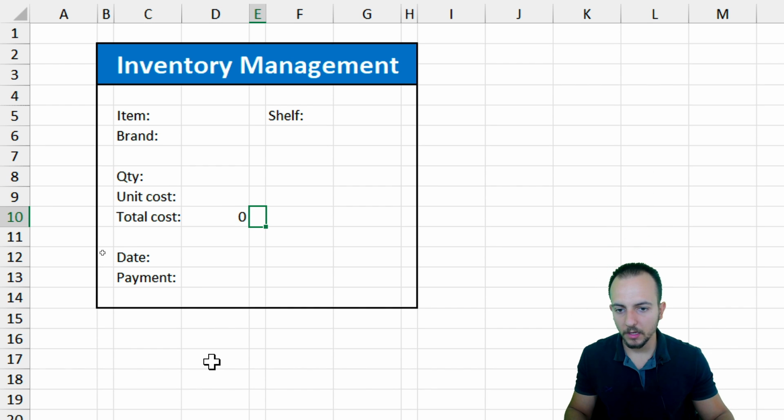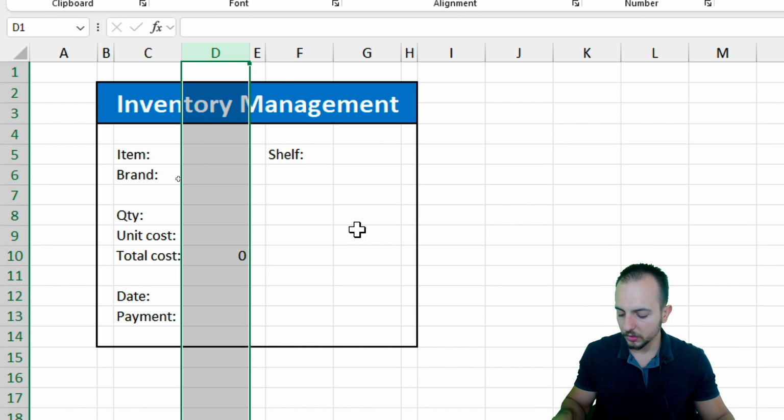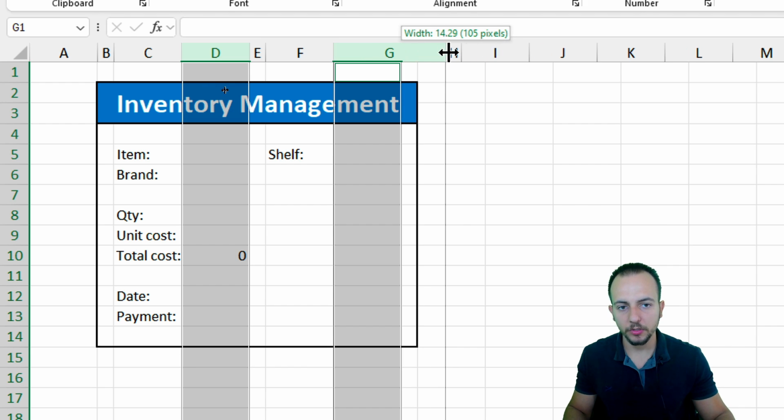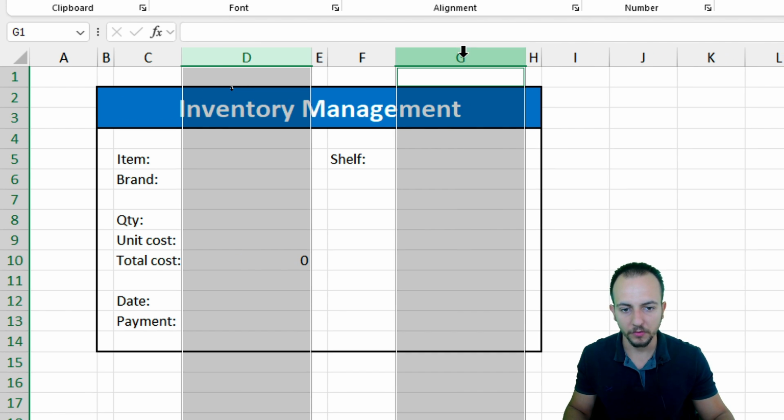Okay, and let me also click here in the column D, press and hold the Control key down, and also select the column G. Now, in between one column and another, click, hold, and drag to the right, because this time we are increasing the width of those columns like this.